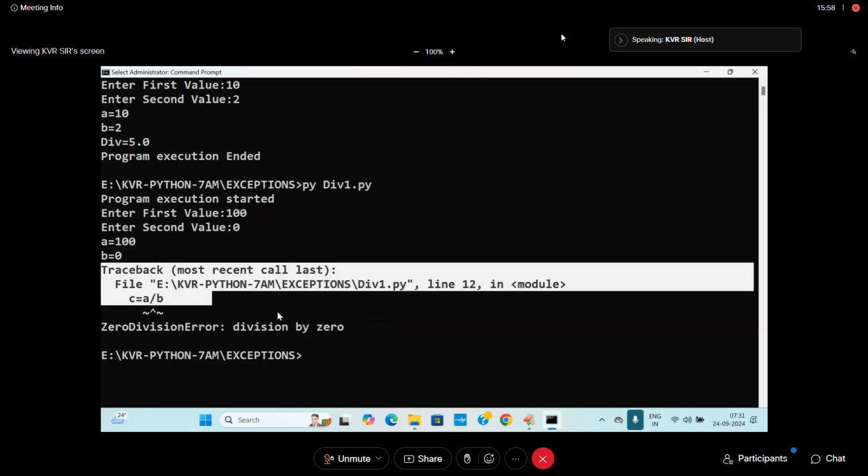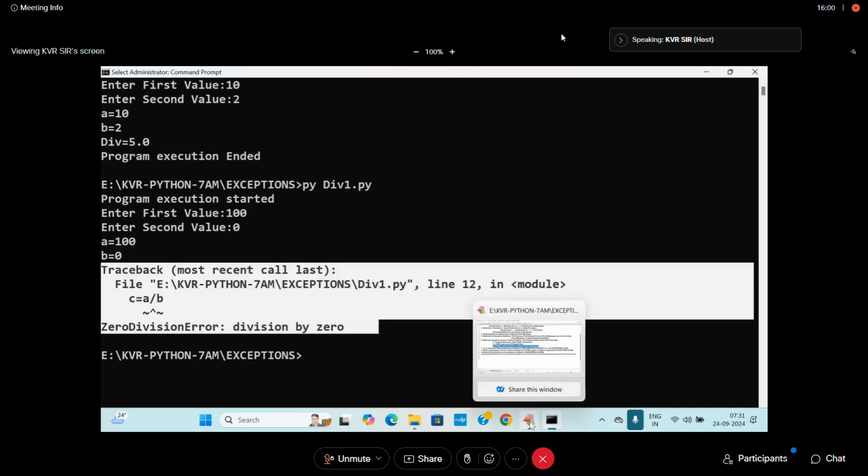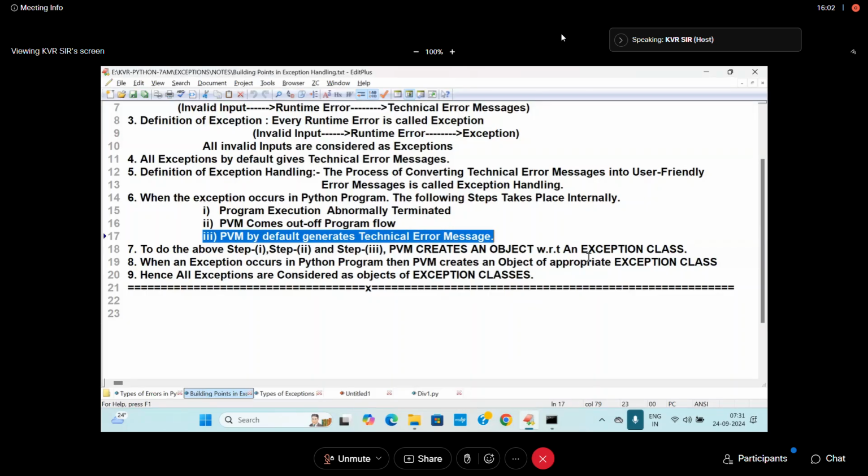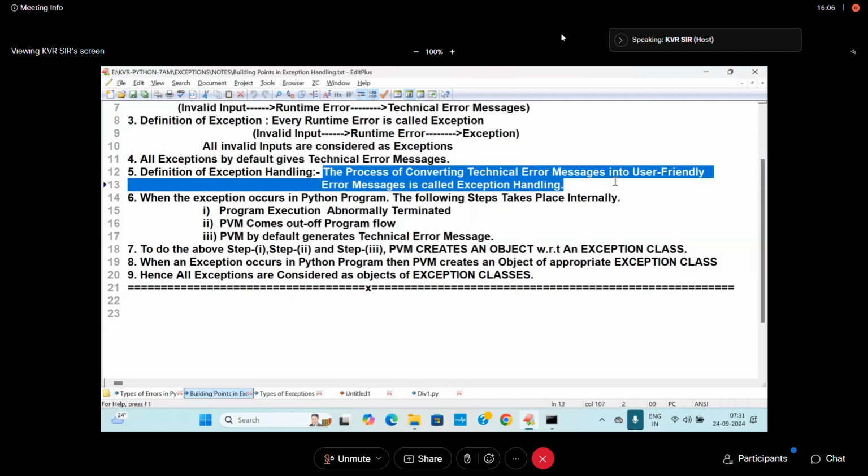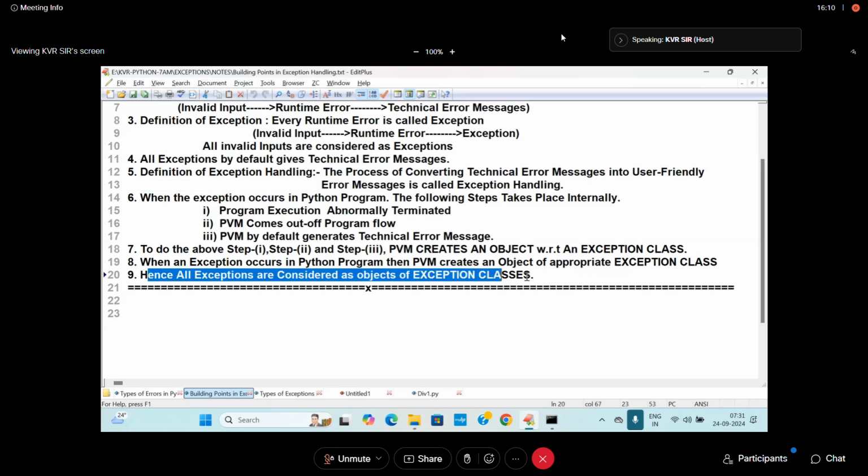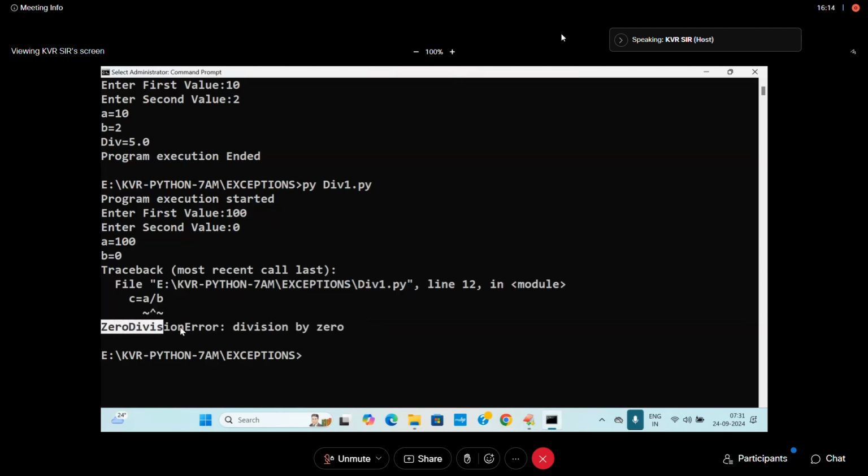So to give these messages to the end users in an understandable way, we must use exception handling here. This is what exception handling will do. Moreover, all exceptions in Python programming are simply considered as what? Objects. I already said that, students.